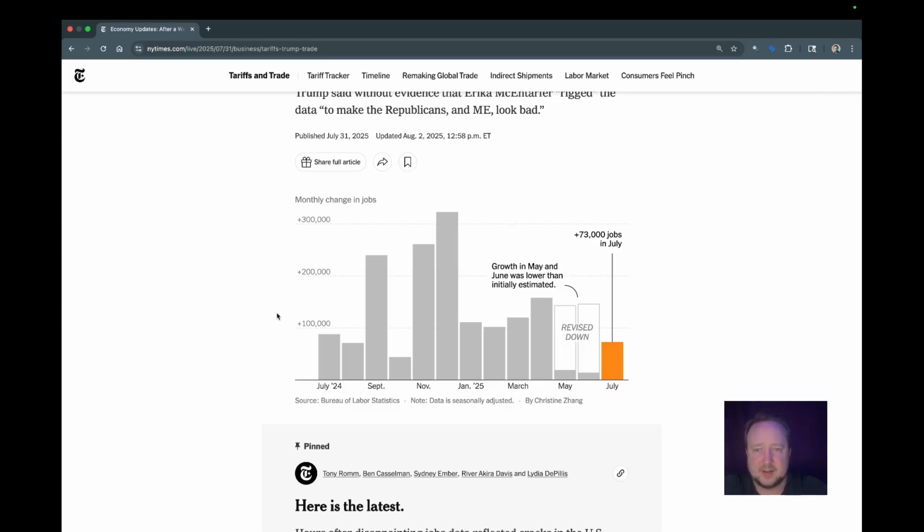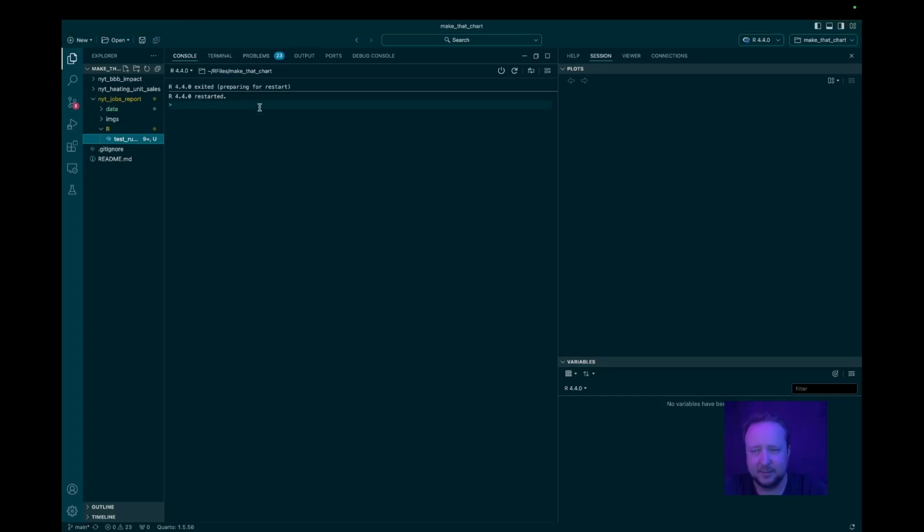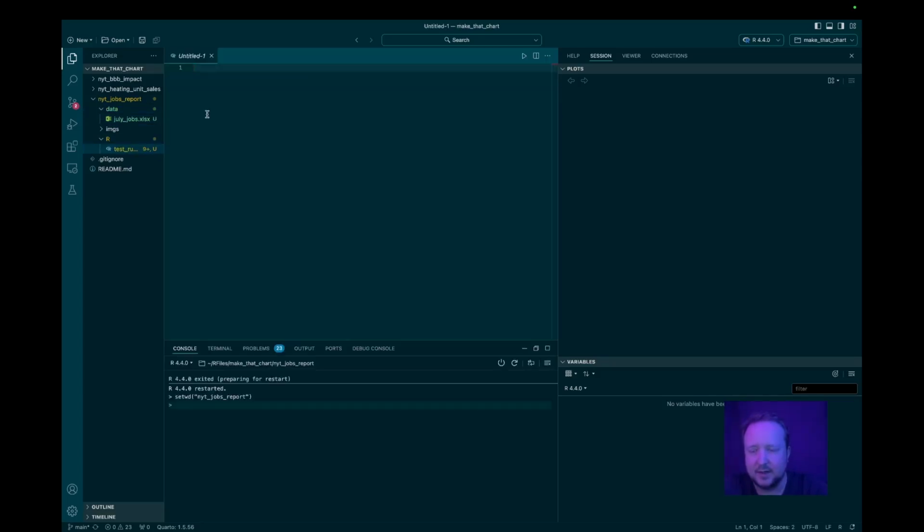So let's get cracking. Back in my project, I'm in Positron here. This is the repository where I'm holding all the code for these tutorial videos I'm making. So I actually want to change my working directory so that I'm within this specific project or folder. So I'm going to do that right now. All right, there we go. And you can see I have this data folder here. And within the data folder, I've already pulled in the jobs data. So let's go ahead and get cracking.